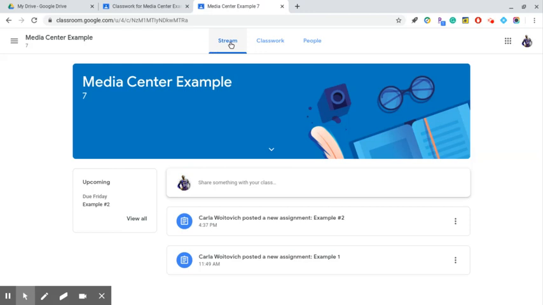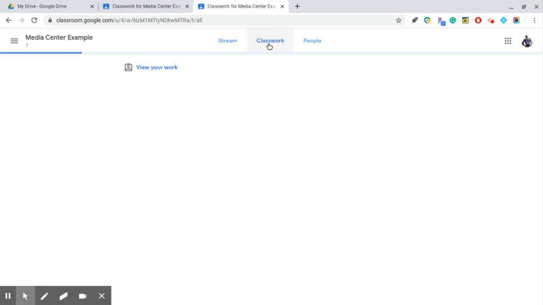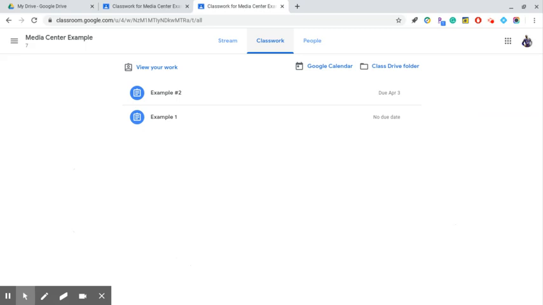Up at the top, you are always on your stream. You can think of your stream as a dashboard. Everything that's being posted, whether it's comments or assignments, is always going to be here. But if you want to cut straight to your classwork, you can come up here and just click on classwork. This will show you everything that's been assigned to you and makes it a little bit easier.